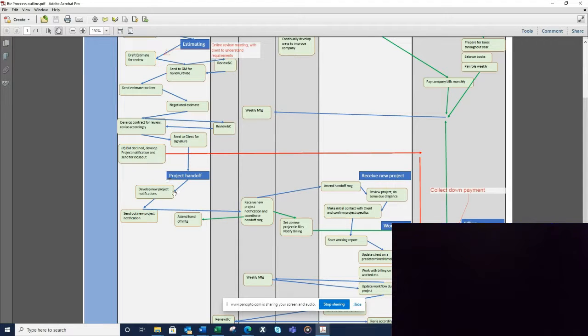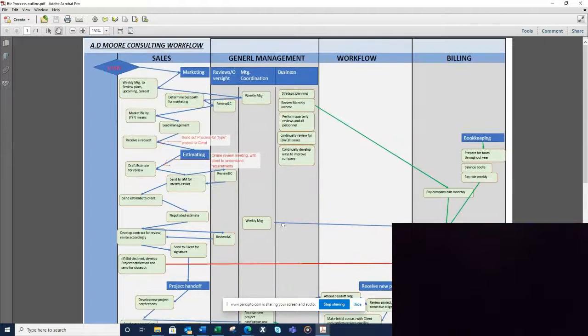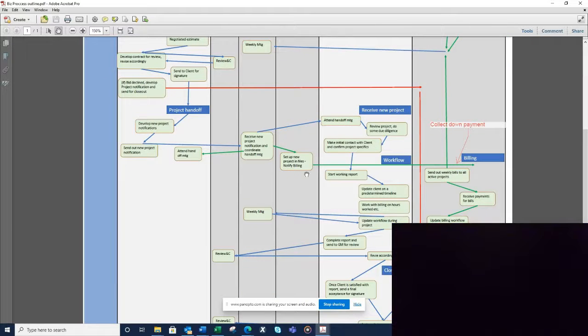I'll coordinate a meeting between him, me, and the development consultant that it's going to. He'll attend the handoff meeting. The development consultant will attend the handoff meeting. I'll attend the handoff meeting, and we'll all get on the same page, review the project notification form and all the requirements, make sure everything's on the same page, and then the development consultant takes it from there. At this point, the VP or general management will set up new project files in all of the forms, which we'll go over later, and notify billing that there's a new project.